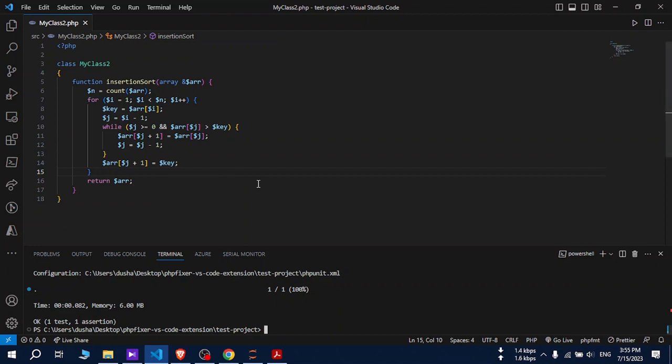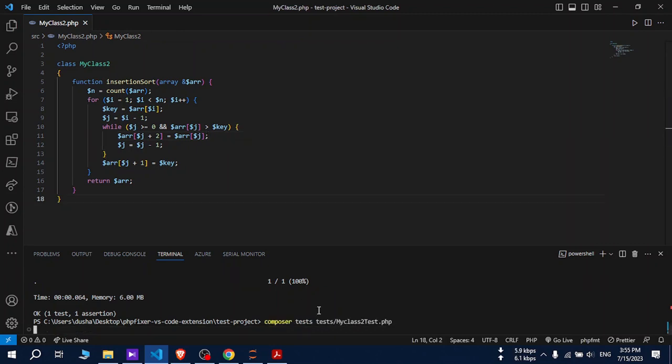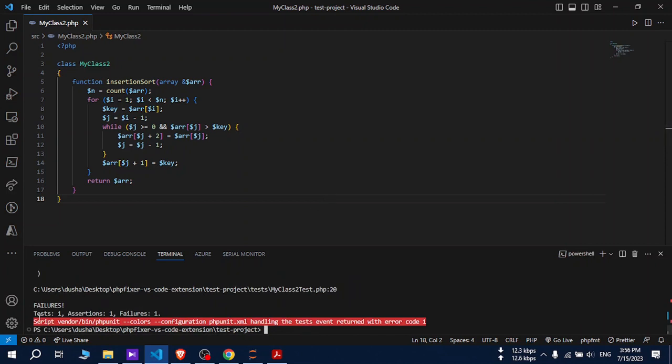Then I'm going to make a bug in this code by changing this line. I change this number to 2, and now there is a bug in this code. I can show it by running the test cases again. Test cases are failing. So there is a bug in this code now. Now I am going to fix that bug using PHP Fixer.